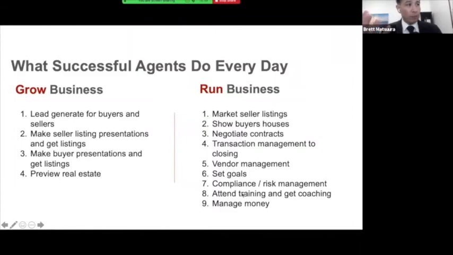Now, we are in Southern California, California being probably the most litigious state on planet Earth. So we want to make sure that anything we're doing complies with local ordinances. We're implementing various strategies for risk management. We're attending trainings. We're getting coaching.